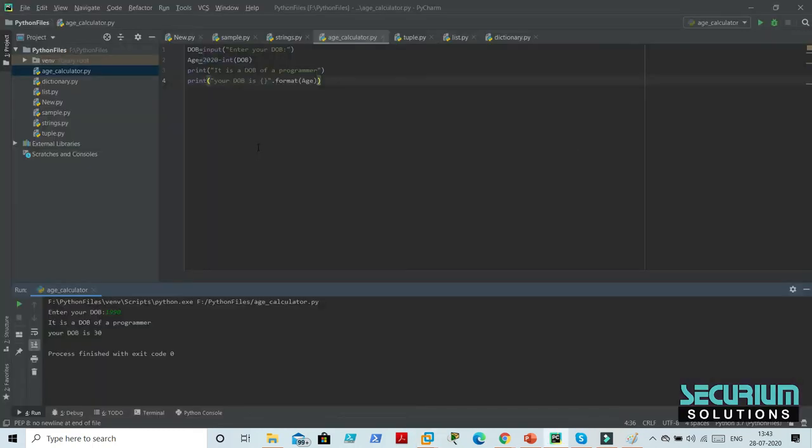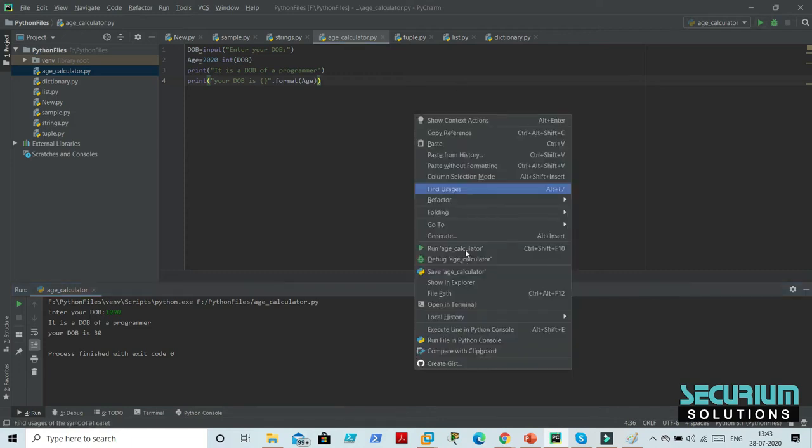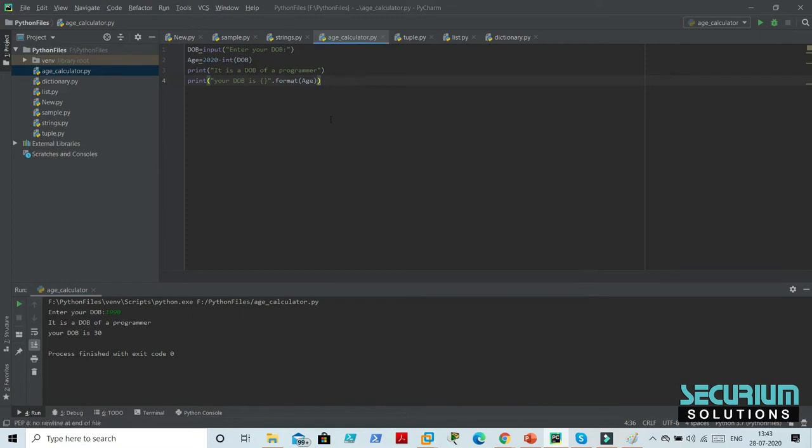Okay, so we have the debugger in here. So what is a debugger? The debugger is a feature that is available in our PyCharm. We can use this debugger to check how our program proceeds, how your program runs when you right click and run the program, the age calculator. I have the age calculator in here.